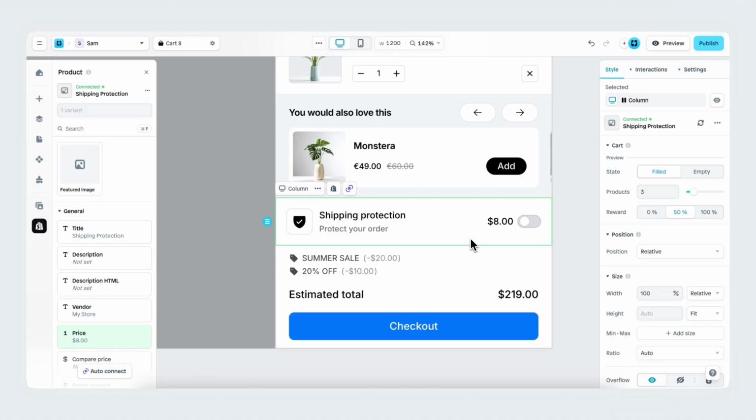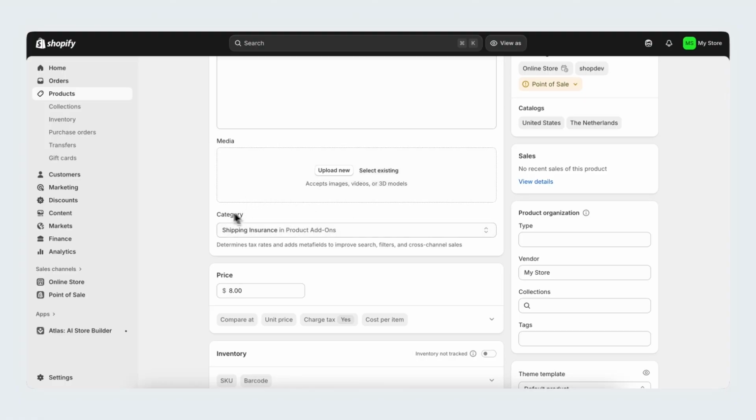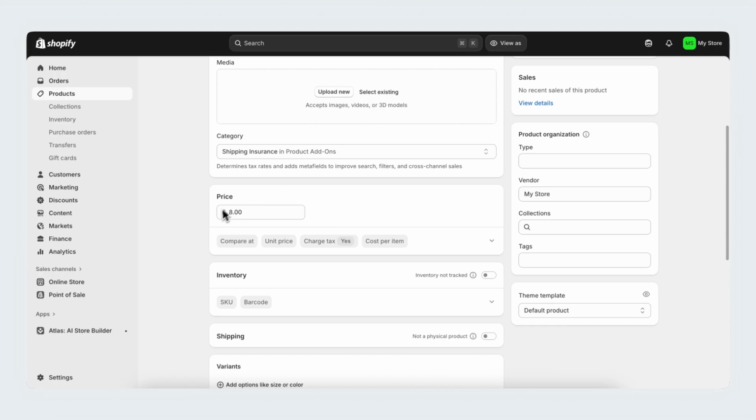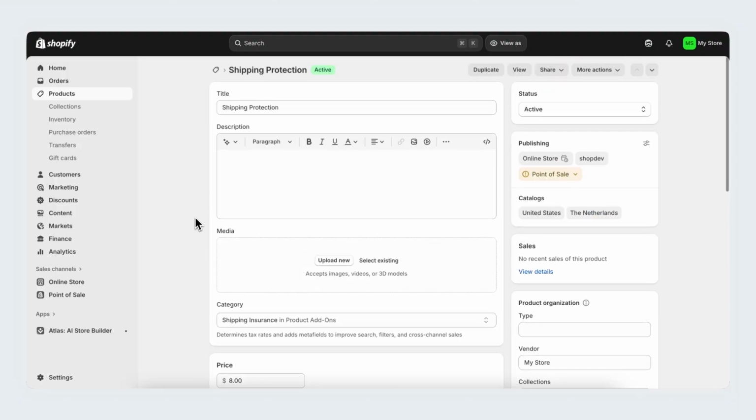Now let's take a look at my Shopify environment to see what this looks like. So within Shopify, I've created a product called shipping protection. There's no content whatsoever, just a title. Then this is an actual category within Shopify. So it's shipping insurance in product add-ons. This is like a digital product. Then I set the price to $8, and then you have to make sure that there's no inventory connected to this digital product. So that's how you set it up within Shopify.